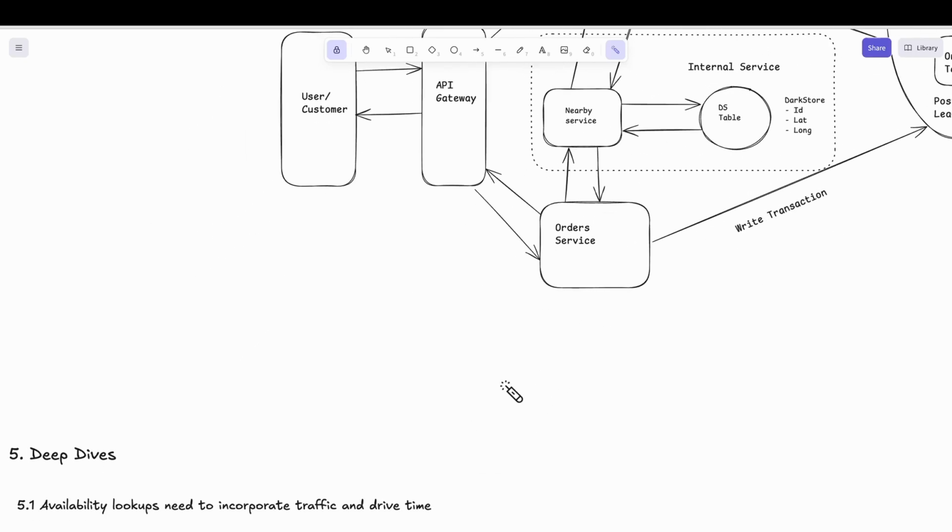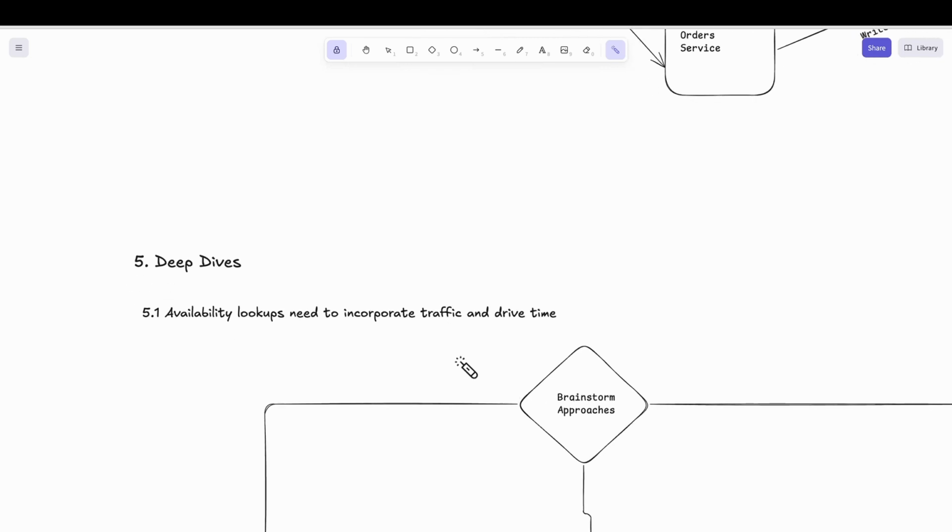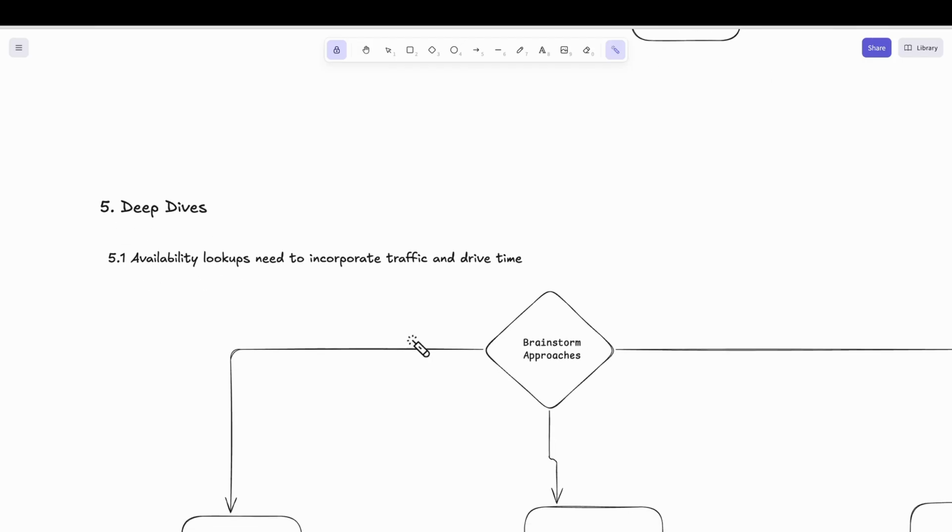Now let's talk about the deep dives. One thing is the availability lookups. That is basically whenever a user is trying to search for an item, we are not considering traffic and drive time issues now. We're just calculating based on the Euclidean distance, based on the user's latitude and longitude, and whichever is near and can be delivered in 1 hour, we are just returning that. So there's not much logic. How we can incorporate traffic and drive time is something we can discuss.